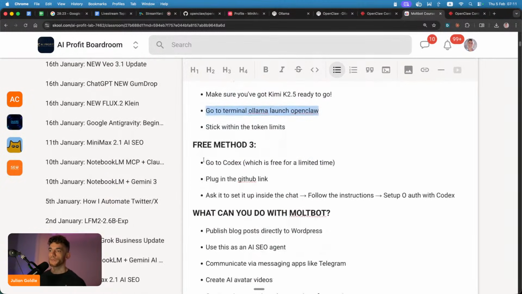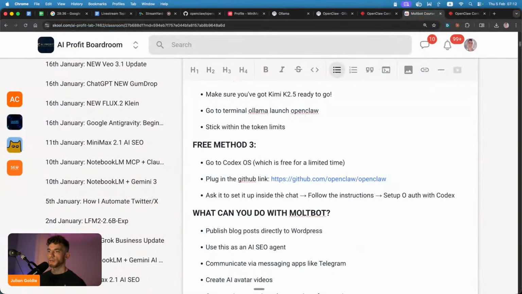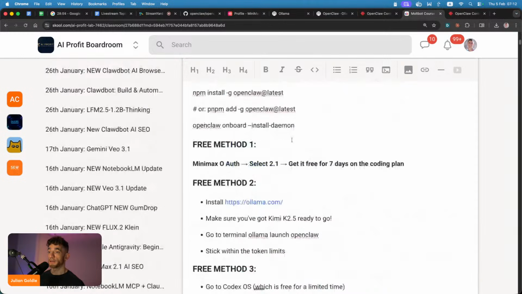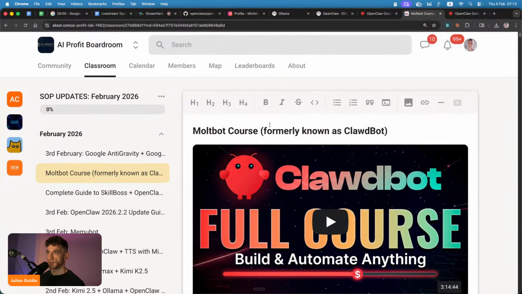And then method number 3 is you go to Codex, plug in the GitHub link, which is this one, and then ask it to set up inside the chat. That takes a little bit longer, but the good thing is you don't need to use terminal. All right. So that's 3 free ways to set up OpenClaw for free and get it running.